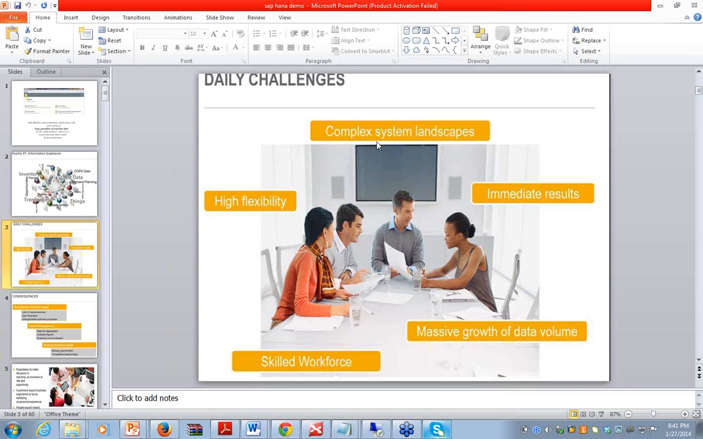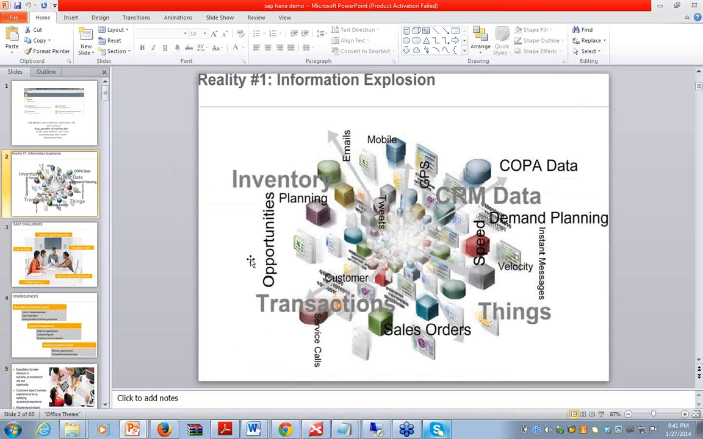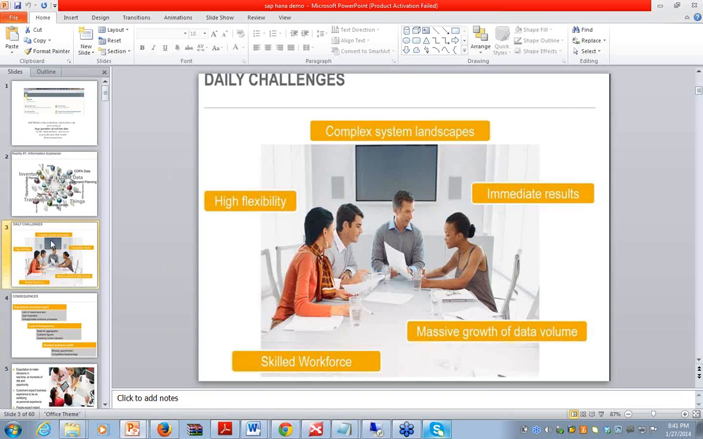Now, complex system landscape. If the information explosion is like this, the system landscape is very complex. High flexibility: the business users require immediate results for decision making. Massive growth of data volume. As per one research, every 18 months the enterprise data doubles. Whenever the data doubles, how do we manage such big data? Skilled workforce.